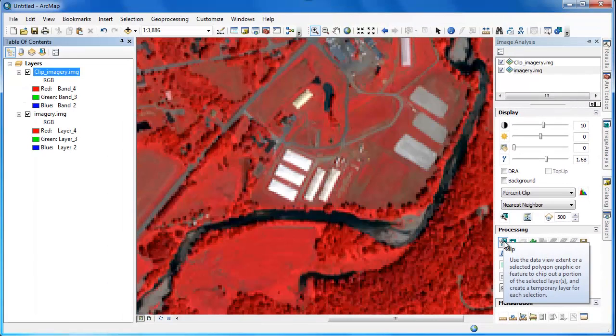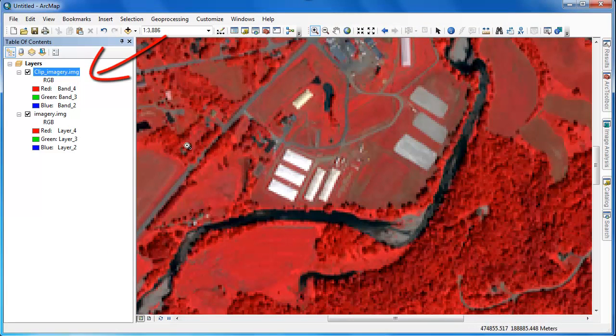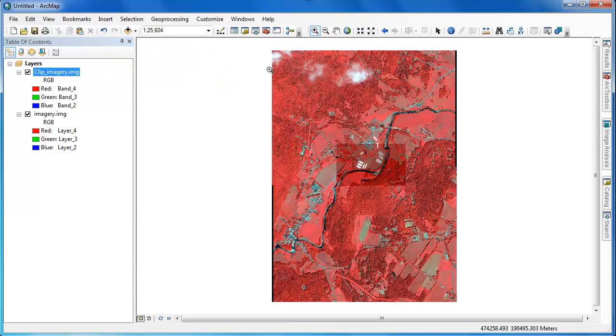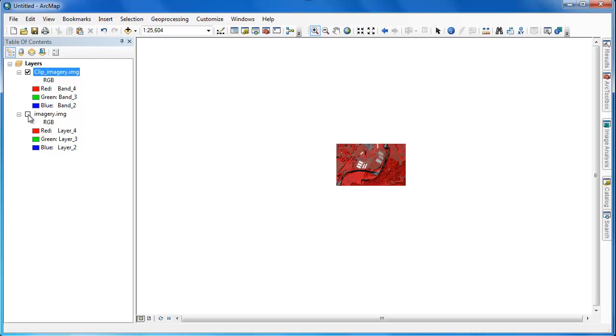The image analysis clip function is virtual, meaning that I haven't actually created a new permanent raster dataset. This clip dataset exists only within this ArcMap session. If we zoom out, we can turn off the original image dataset and see that our clip dataset exists for the area for which we were zoomed into.